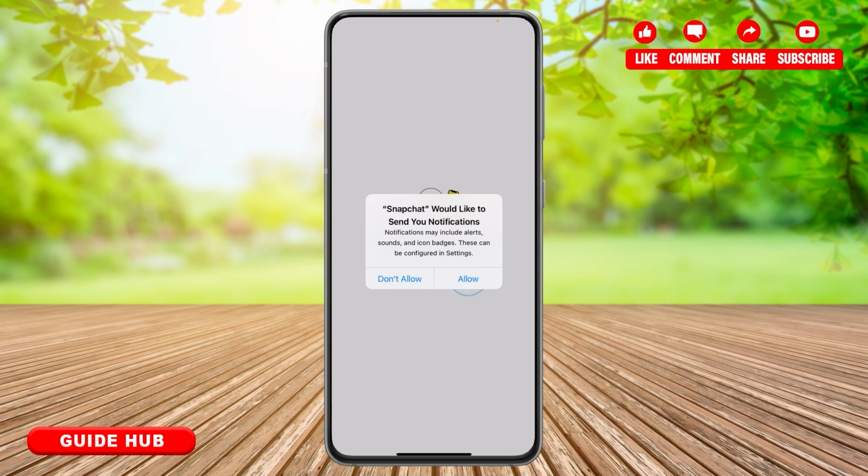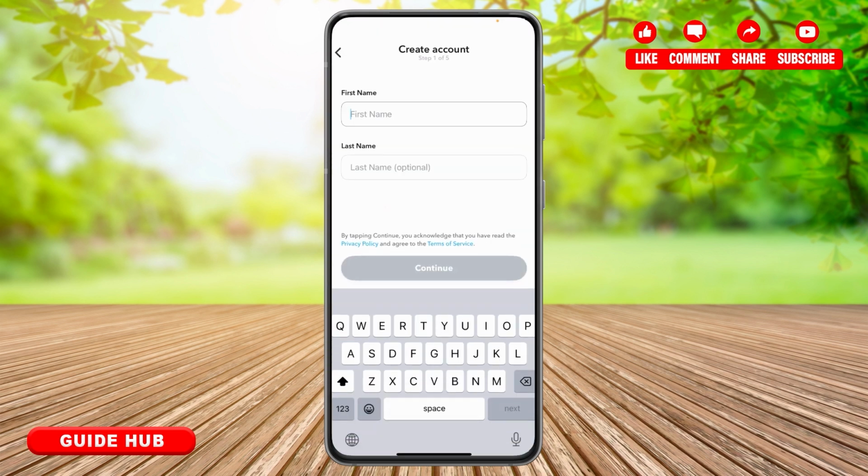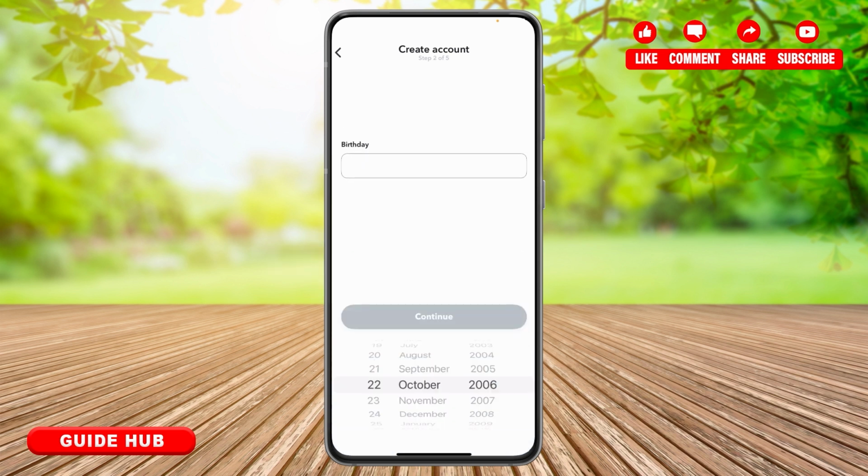This kind of box will pop up. You can simply allow it according to your preference. Now here you need to create yourself a first name and your last name. After that, you can simply tap on continue. Now you need to choose yourself a birth date. After that, simply tap on continue.